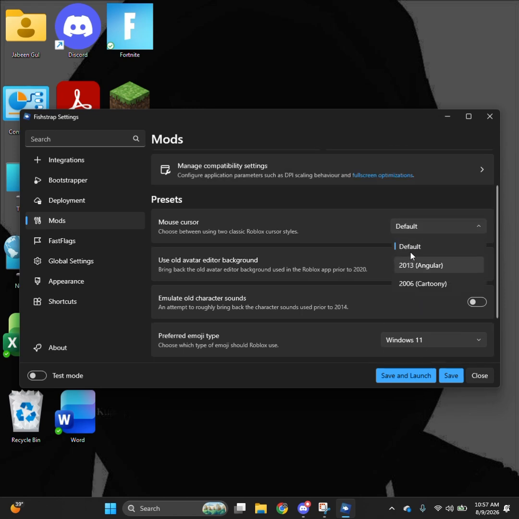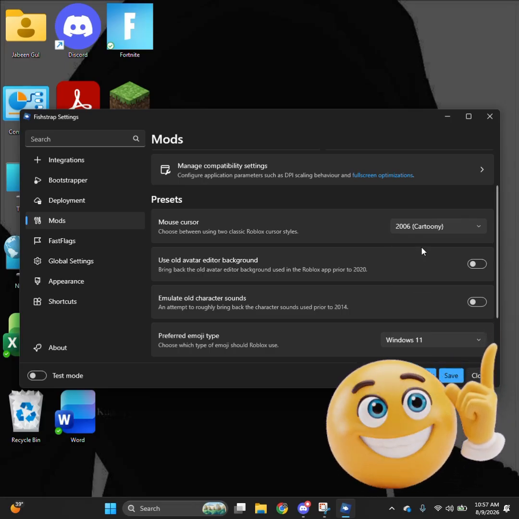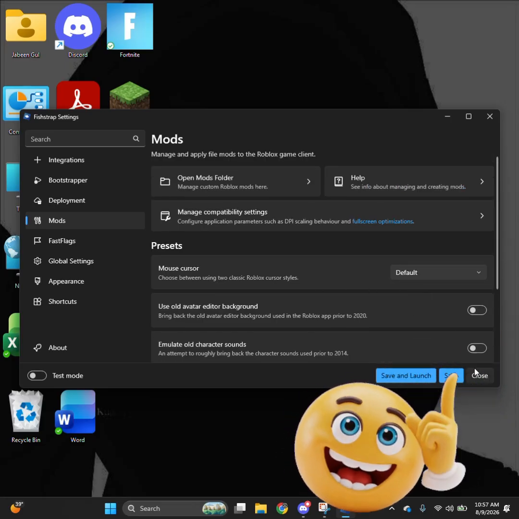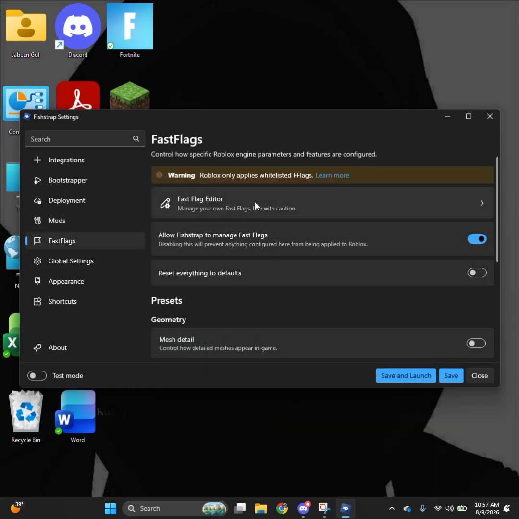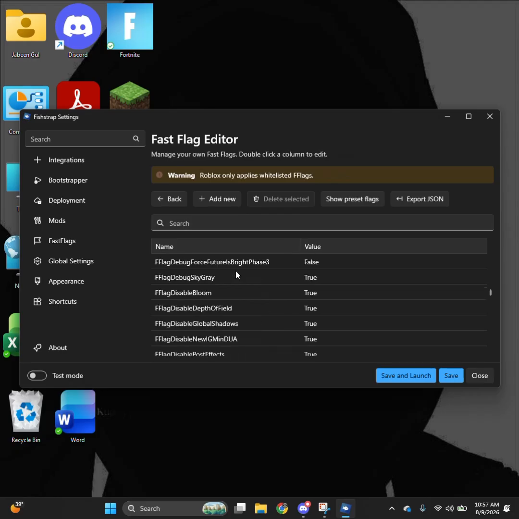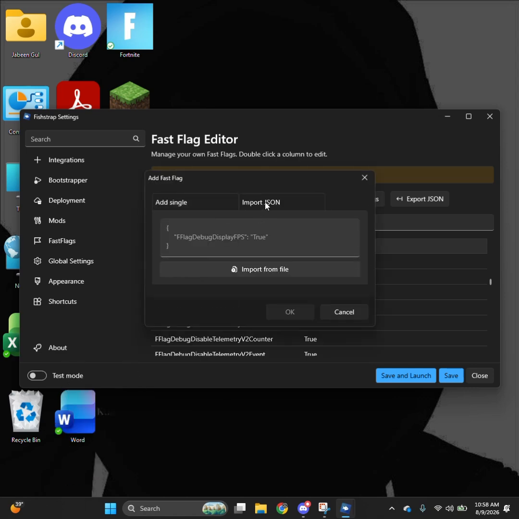So I use the default, but you can use a 2006 cartoony, 2013, but I use default because it's the best. So go to fast flags, and then you're gonna go to fast flag editor. I'm gonna be pasting these in the description below. So you're gonna copy all of this. You're gonna go to add new, then import JSON. You're gonna press CTRL-V. I already have it.